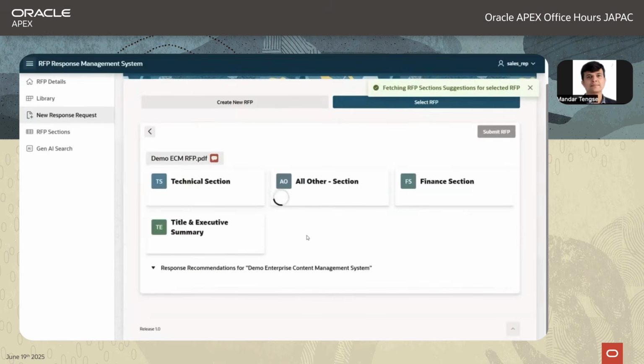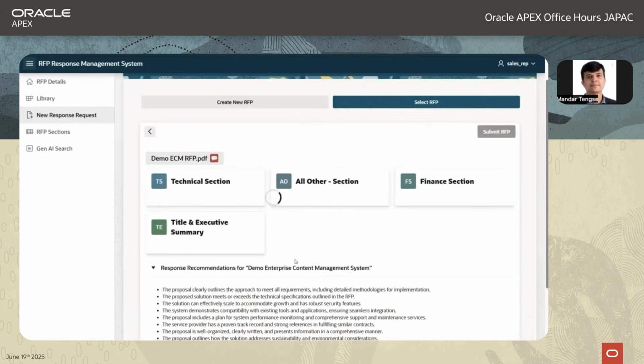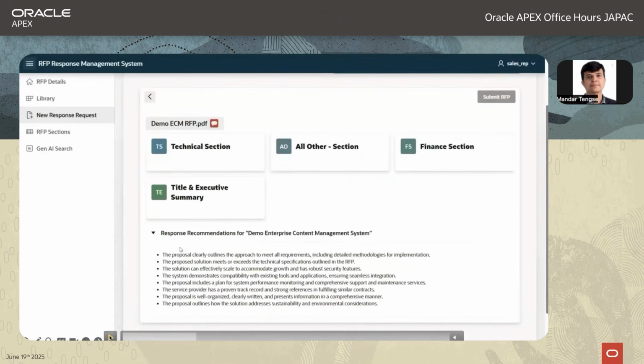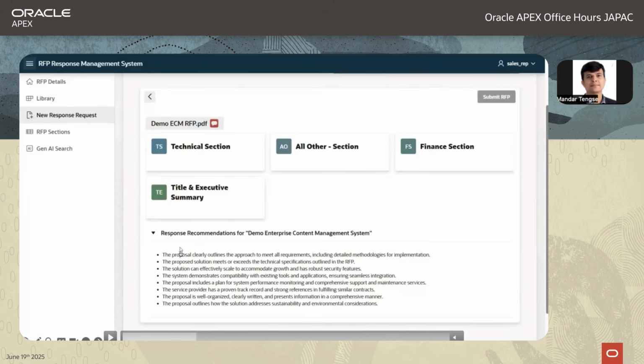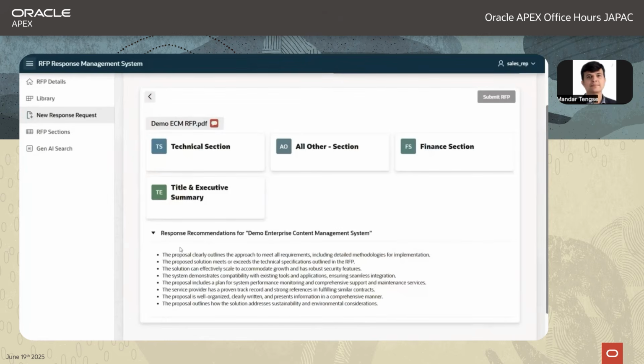So he's now changing that. And now he is in the next step of submission, which is about creating or selecting the right section which needs to go into the response. Now here, what has happened is the system has gone through the document and tried to identify what is the expectation from the response. And this is very clearly, nicely put over here so that the sales guy also understands what will really make the RFP response complete.